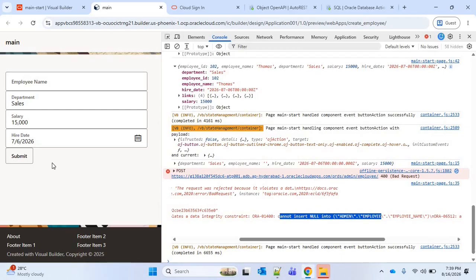Now I'll add one more feature in this page, which is that we will not populate the salary manually. Instead, it will be auto-populated based on the department that we provide. For example, if the department is IT, then the salary will be populated as 10,000, and if it is sales, then it will be 15,000. So to implement this, I'll create one more function in the JavaScript.